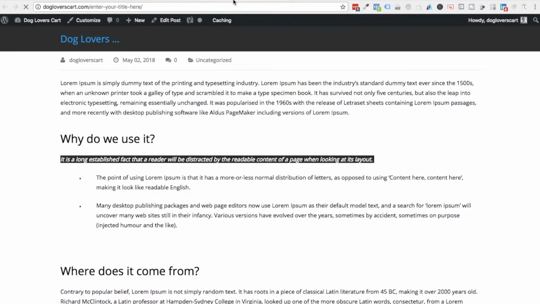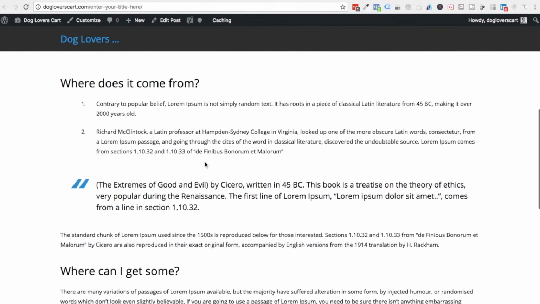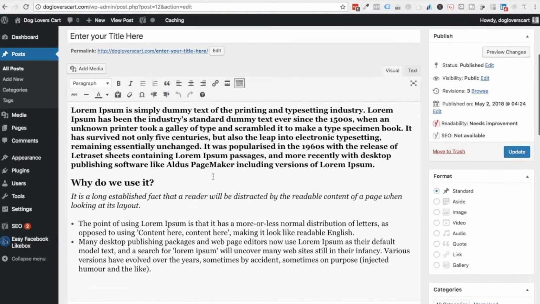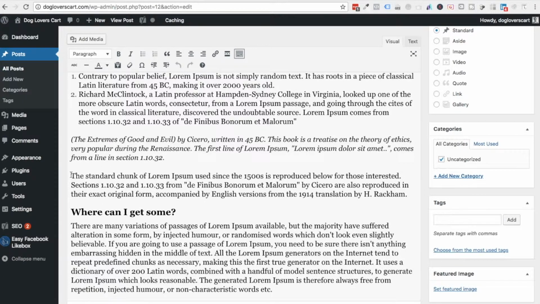Block quote would have a different layout based upon what theme you are using. For this theme it is having this layout. If you are using any other theme, it might have a different layout, but block quote is like a highlighted function, and that's all you can say for that.